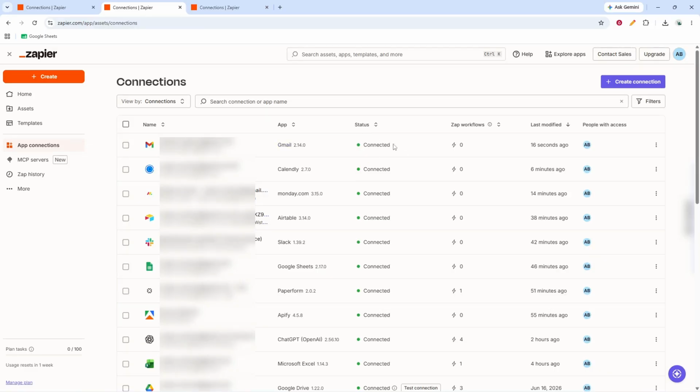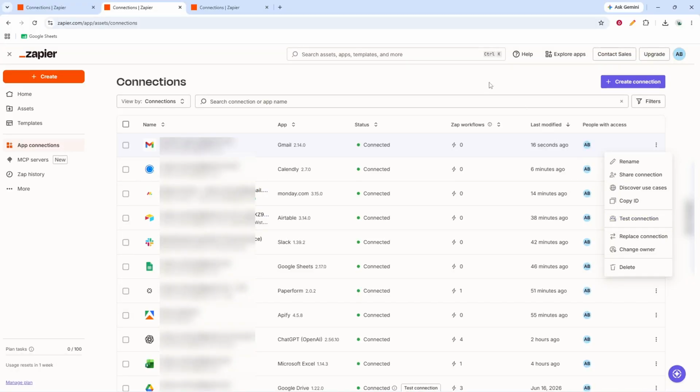This is the clearest sign that the account link has been created successfully and is ready to use inside your Zaps. For a final check, click Test Connection next to the Gmail connection. Zapier will run a quick access test to make sure it can reach your account properly. Wait for the result to appear and confirm that the test completes successfully.